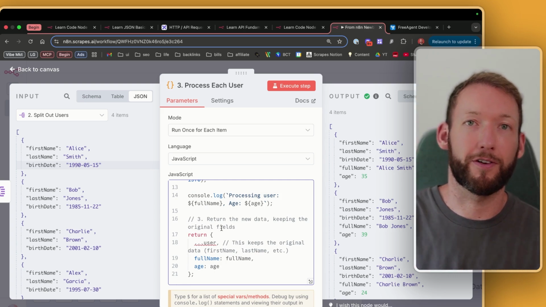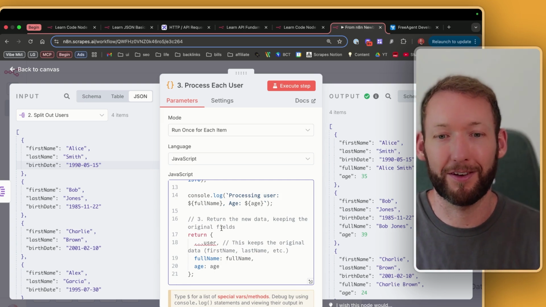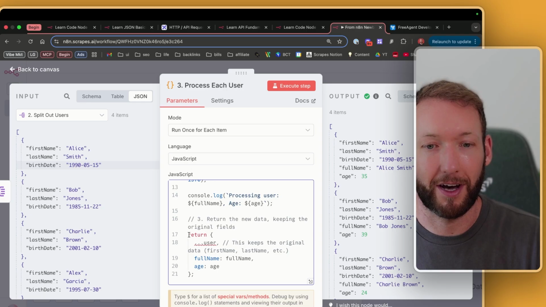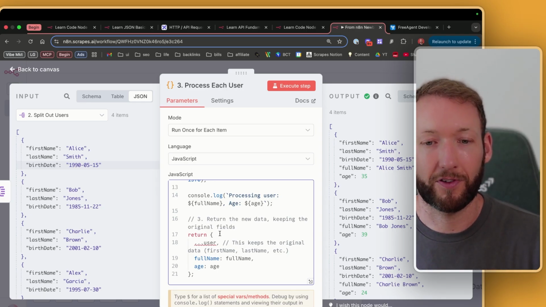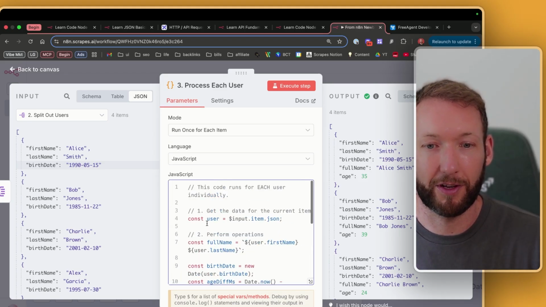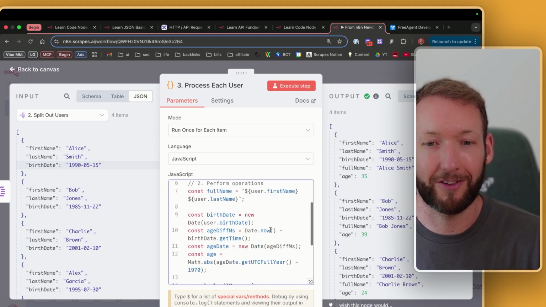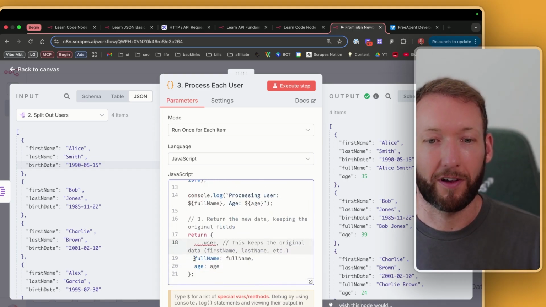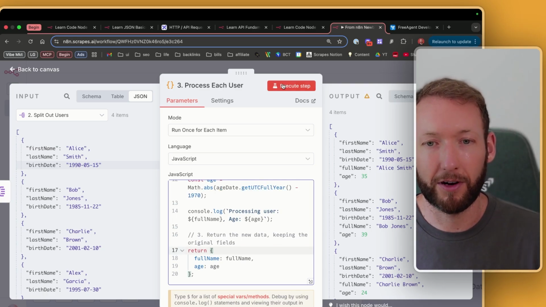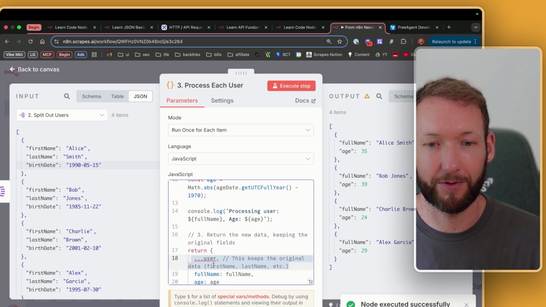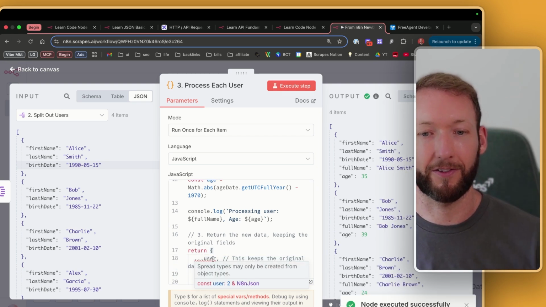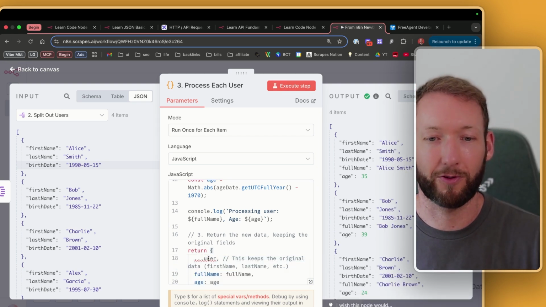And then finally, all we're doing is saying return that new data, but keep the original fields as well. The way we can do that is at the end of each of these, there's always going to be some sort of return statement. So what we're saying is return, and then ...user says just keep all the original data, which we defined up here as input.item.json. That's why we called it user. And then also return the full name and the age. So if we were to remove this user here and run it again, it would just return the full name and the age. But we want to return everything inside there. So we use the dots, and even though it's got a thing that suggests it's wrong there, it's actually correct. It's called the spread operator.